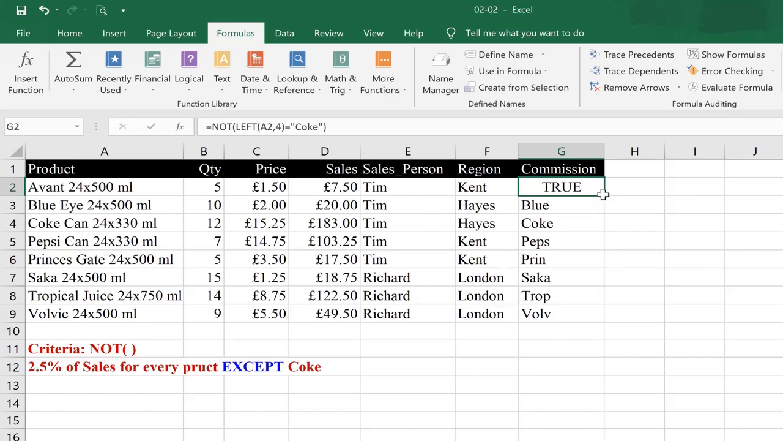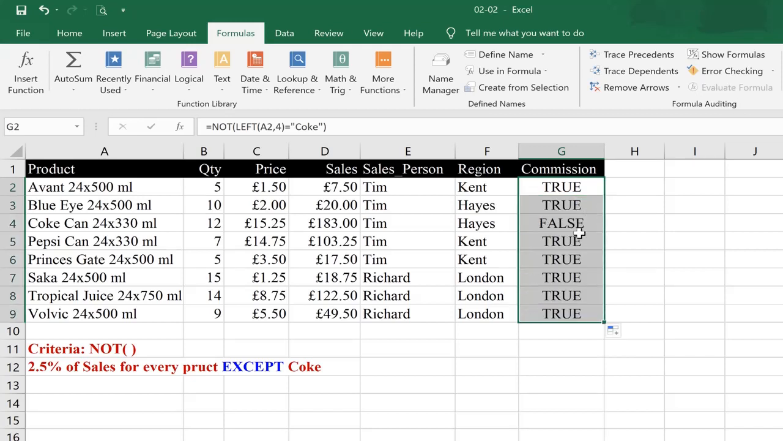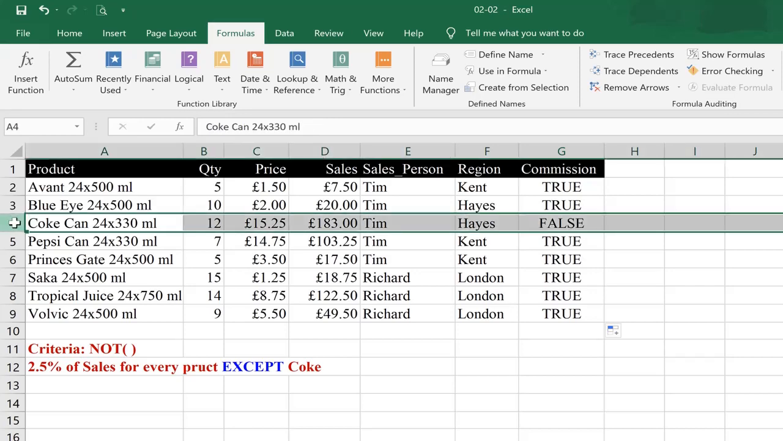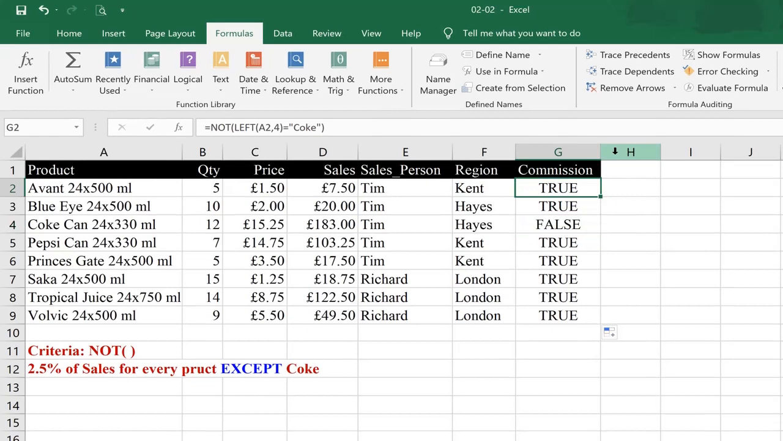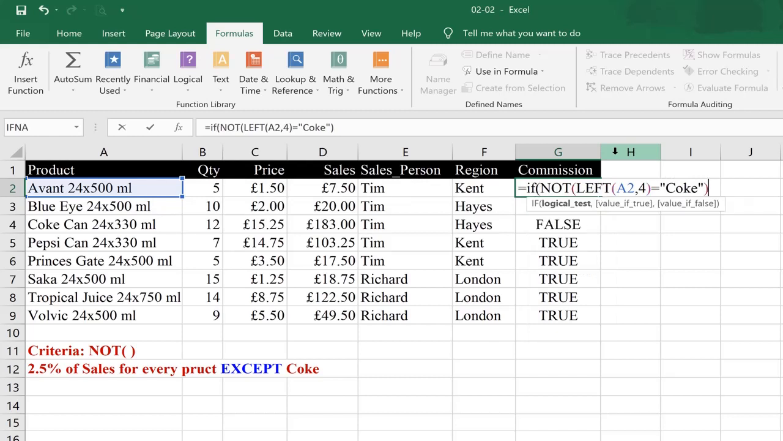Let's apply it to the complete list of the data. So only one record shows a false result. We can now apply the IF function with the combination of NOT and LEFT. So IF, the condition is already in place, comma, if the condition is true, then 2.5% of sales should be given as a commission, otherwise 0.